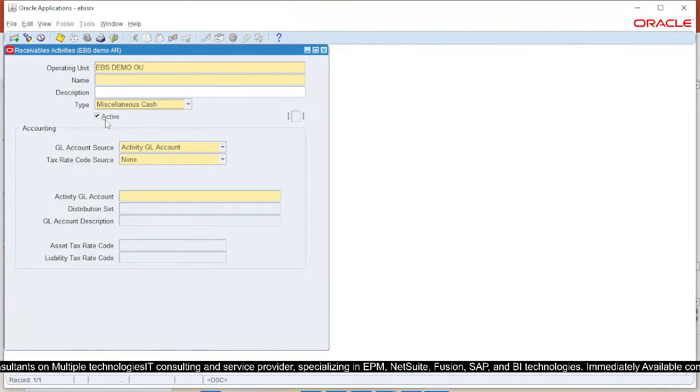After giving this type, you need to activate it and give a name. Like for miscellaneous cash, I'm giving, say, newspaper sales. Then GL account source, activity GL account, and here you need to give the account for it. So whenever miscellaneous cash newspaper sales comes, it will fetch information from this receivable activity which we are creating here.